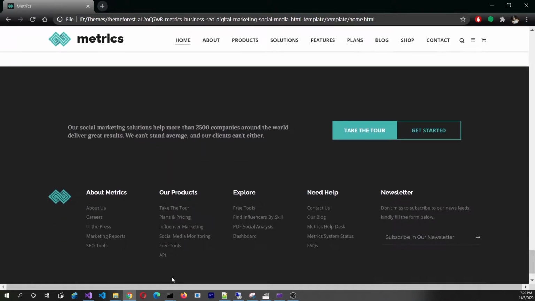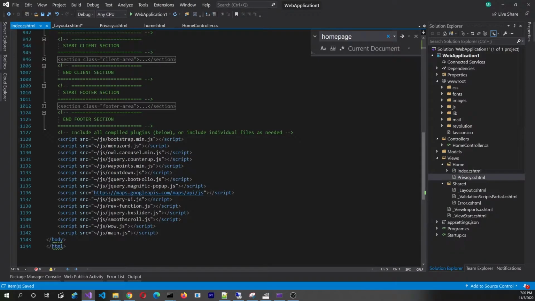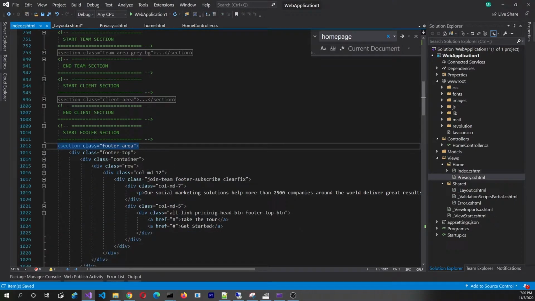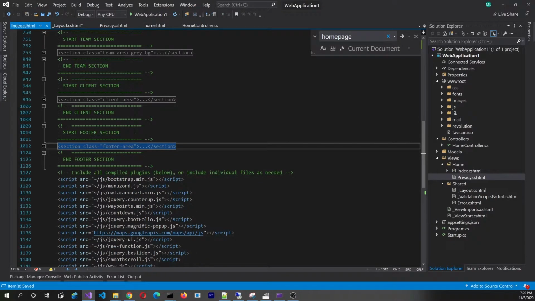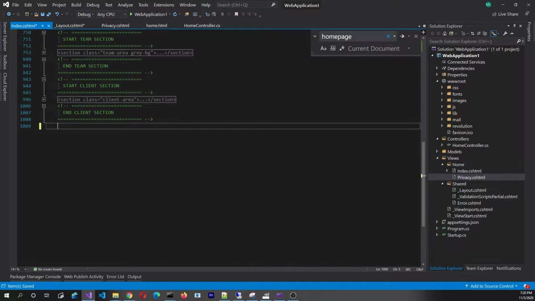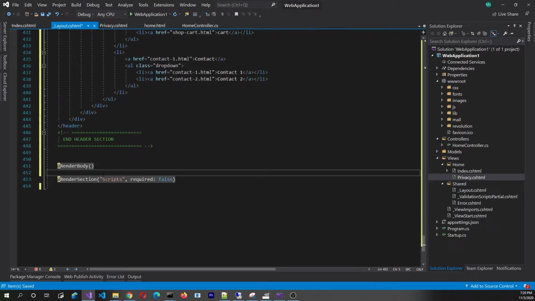So all this information down here, we want to go ahead and copy that too. And as you can see, it has the footer here. Now every template is not going to specify that this is the footer. You might have to just find it by looking for a footer and use some common sense to figure out what part is the footer and what part is the header. And then we want to go ahead and copy all of this, including the body and HTML closing tags, and stick it in our layout right under render body.